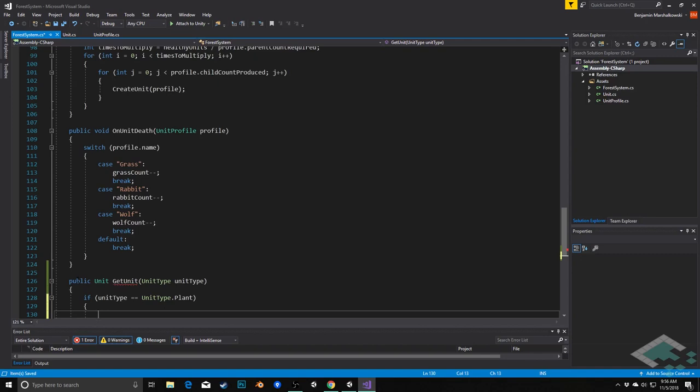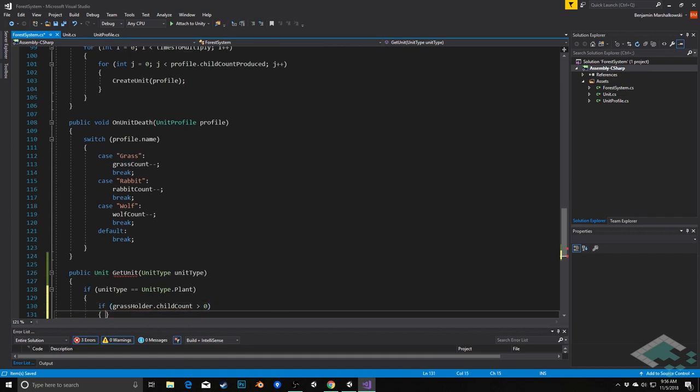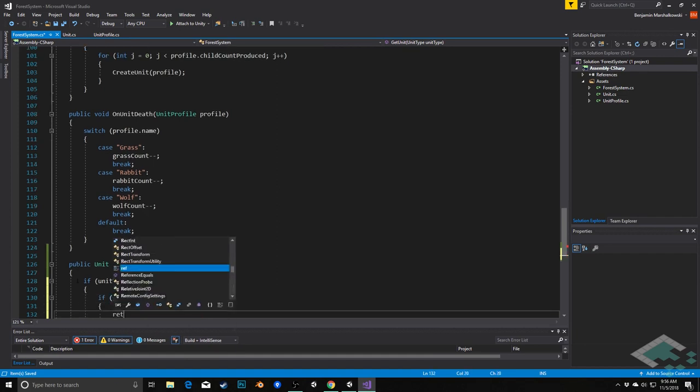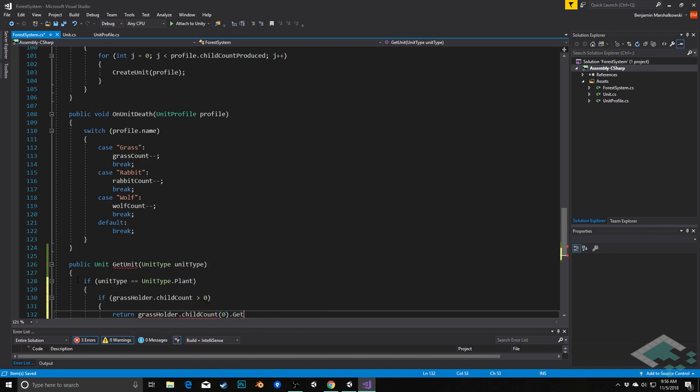If the consumer in this case eats plants, then we're going to look through our grass. So we'll say if grassholder.childCount is greater than 0, then we will return grassholder.childCount 0.getComponentUnit. So basically, we're just taking the first one off of the list, making sure we're returning the actual unit of that type, not just the transform, which this gets us.